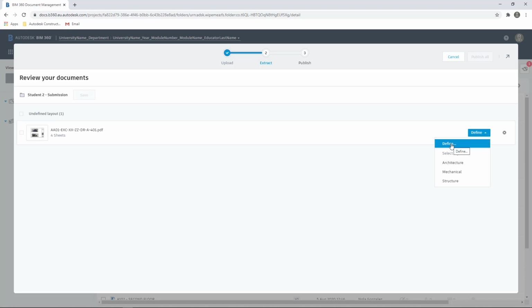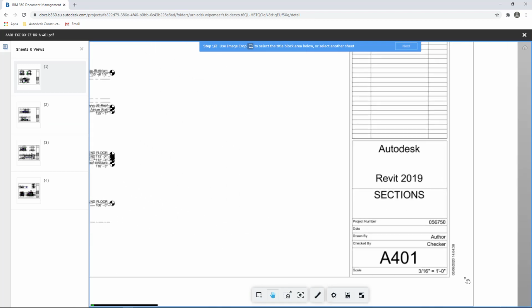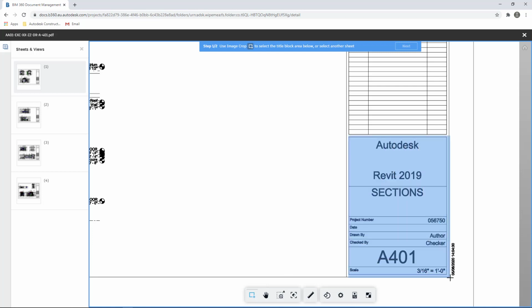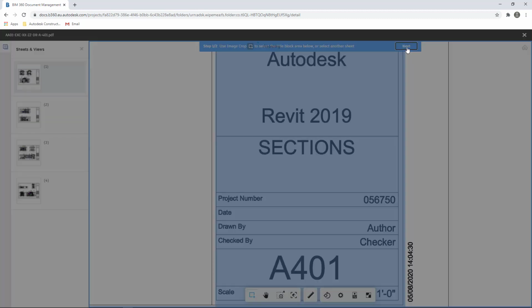To do this, select Define. This will open up one of the sheets. We're going to zoom in on the title block area. What we need to do is to define an image crop, so this defines the title block area. Here we're going to choose the image crop option. Simply draw a box around the title block information that we wish to read and then a left click to drop it. Then select the next option.